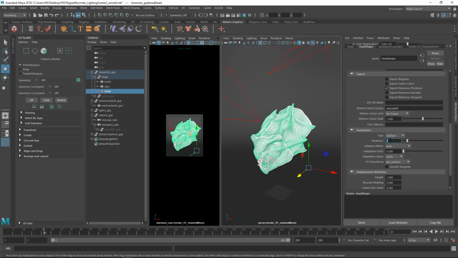And now we set the subdivision here, which is how many times you want this to be smoothed. Set to 1, it's going to smooth once. I set this to something like 3. That's going to give us enough resolution for this.